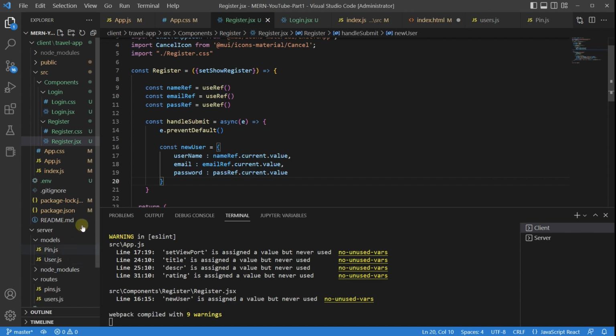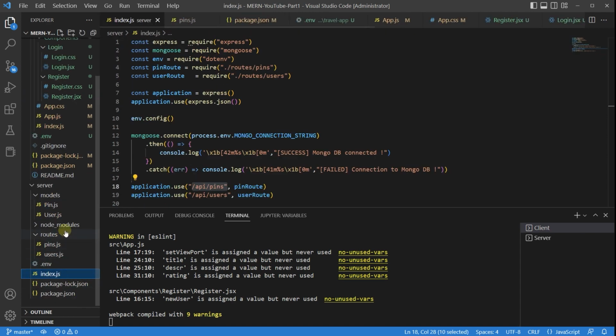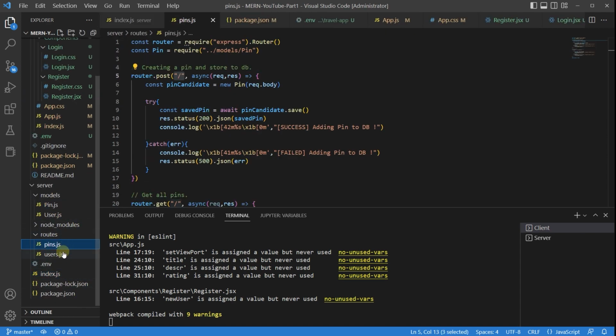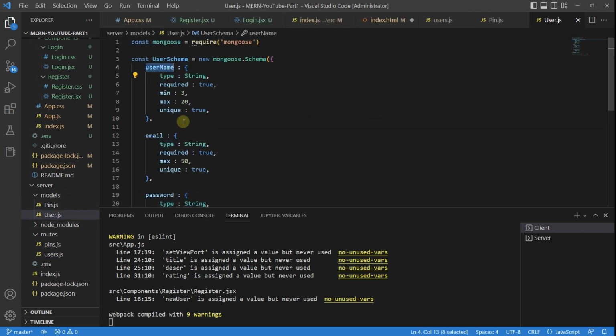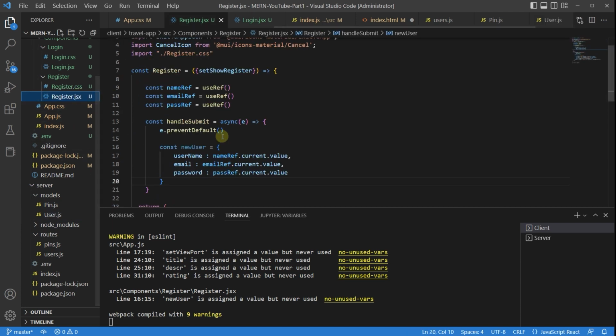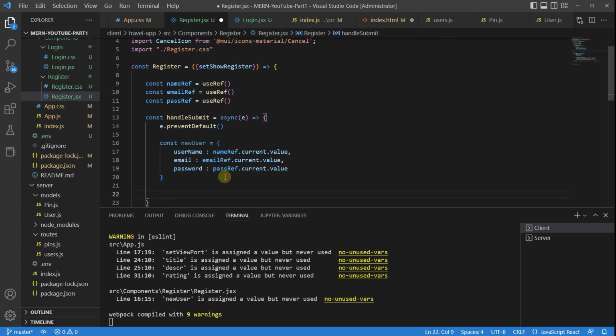Now I'm going to go and check on my backend here. On my users model, username, email, and password are written as they should be, right? It's very important because we're going to map them. So as you can see, they are written the same way. Good.